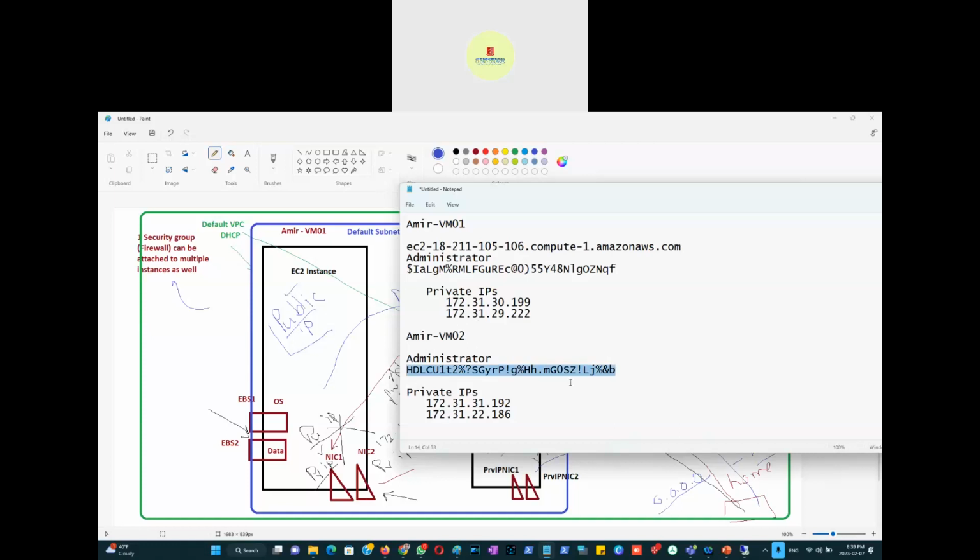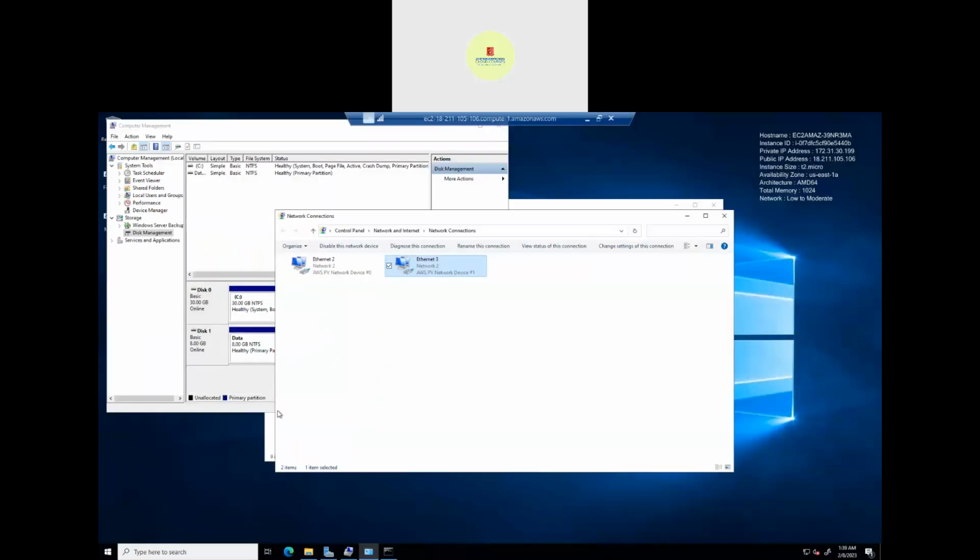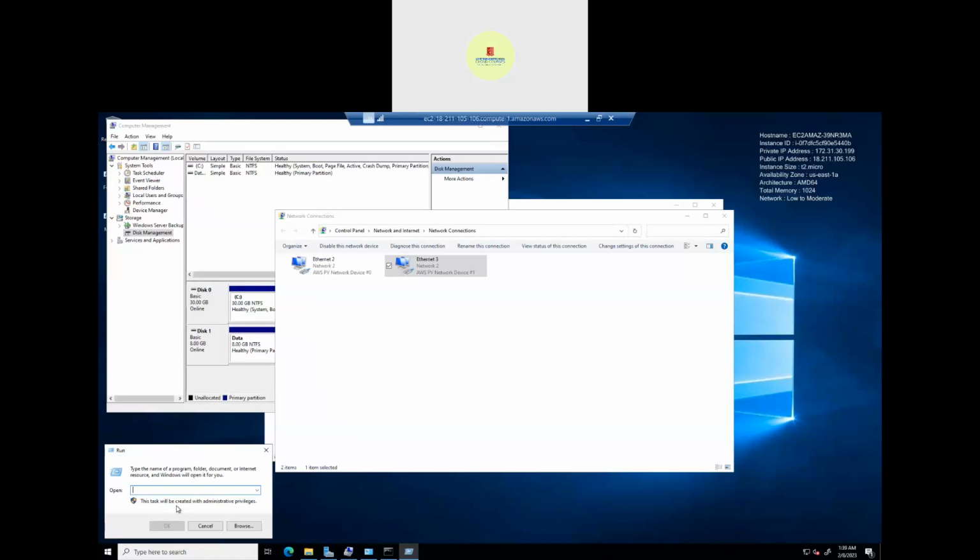I just need this password. I need the IP address as well: 172.31.31.192. And this password I'm going to copy. So I'm inside the first machine. I'll right click here and go to Run, and I'm going to type what?